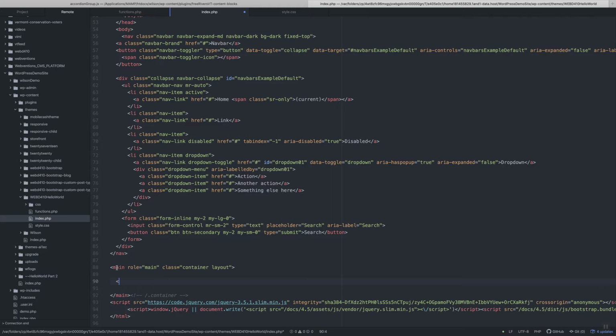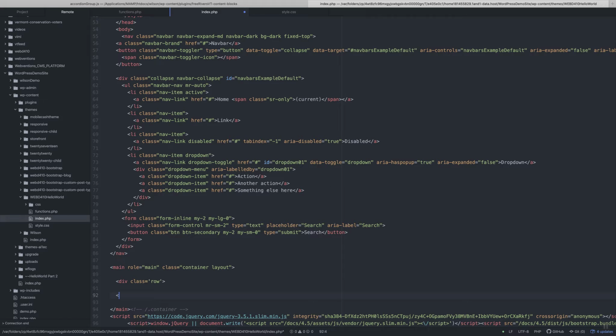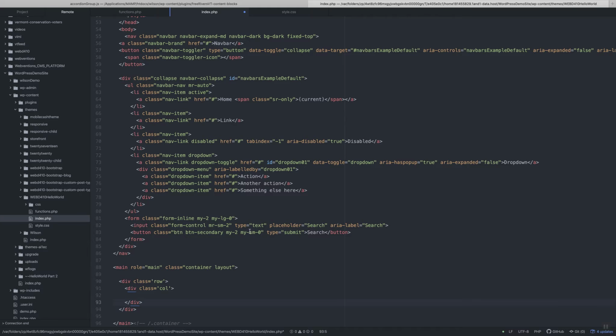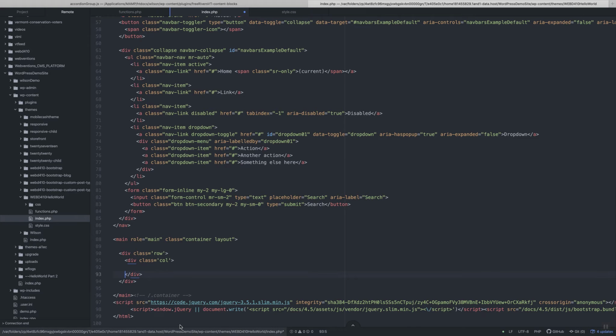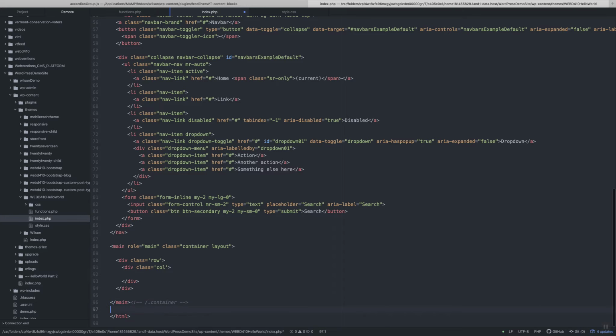So we already have a container, so I'm going to add a div. And then let's add a column. Okay, and I'm going to remove these scripts from the bottom because I'm going to enqueue them instead of loading them directly here.